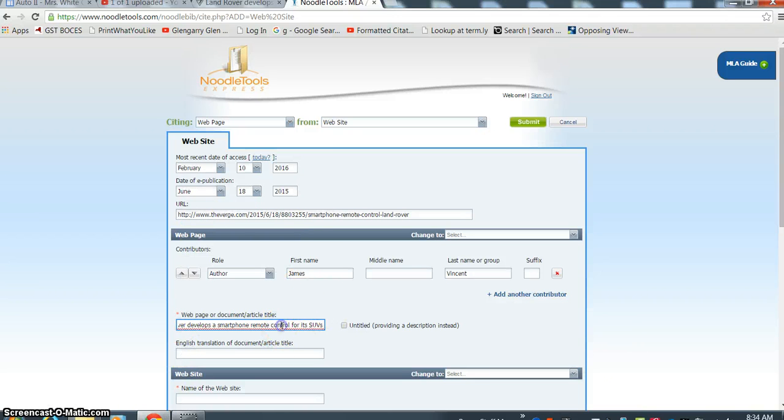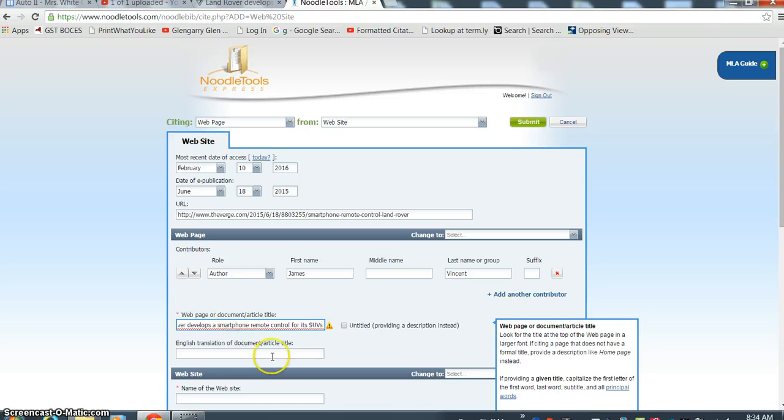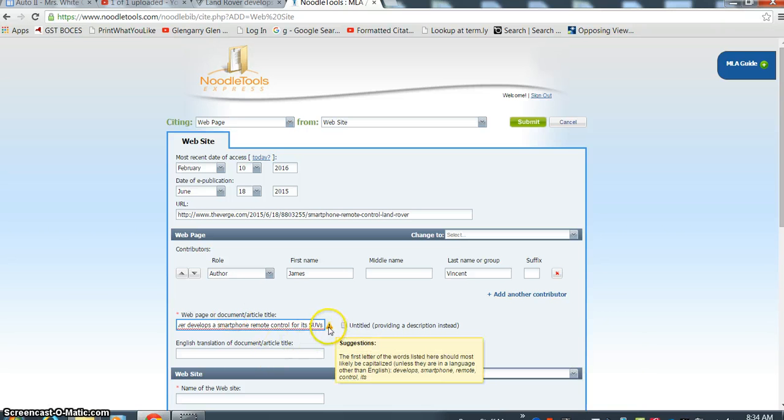It doesn't like it again, I think because SUVs is capitalized. Let me click on my little note here. The first letter of the words listed here should most likely be capitalized unless they're in a language other than English. So it's telling me develop, smartphone, remote, and control. I'm going to go back and fix that.